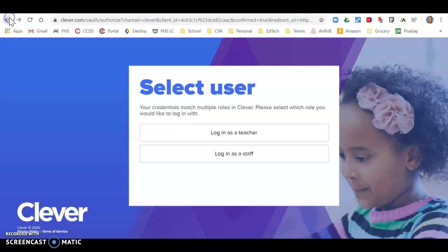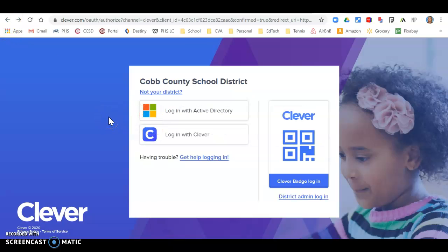Because I am a teacher, it's populating the teacher account information instead. But this is where you will go. It's just clever.com. Click on login as a student, look for Pope High School, and then log in with Active Directory, and that should get you going.